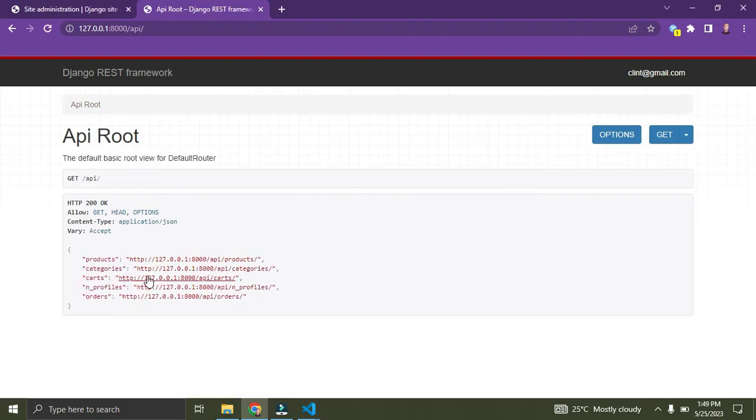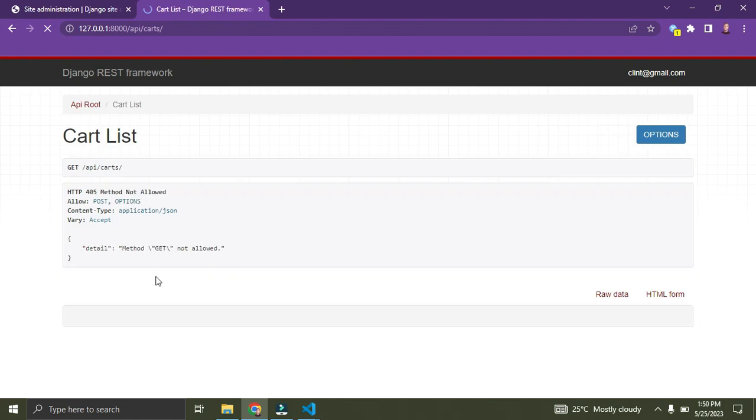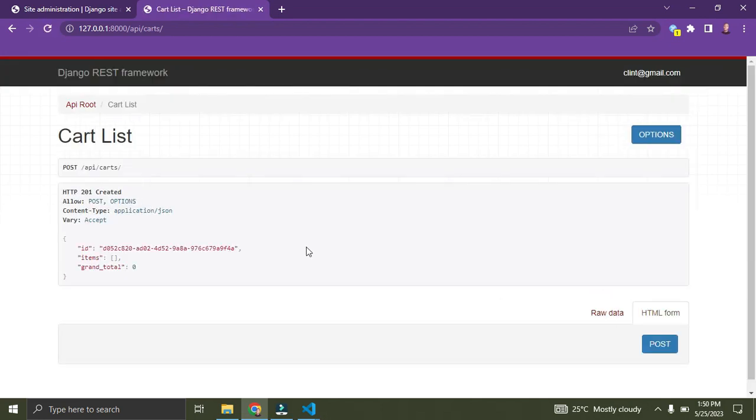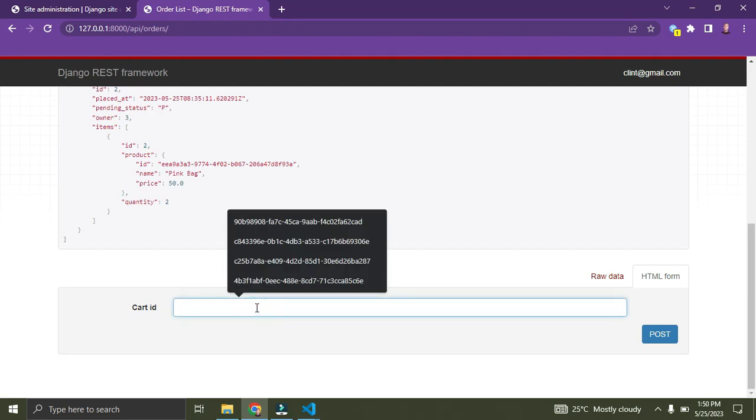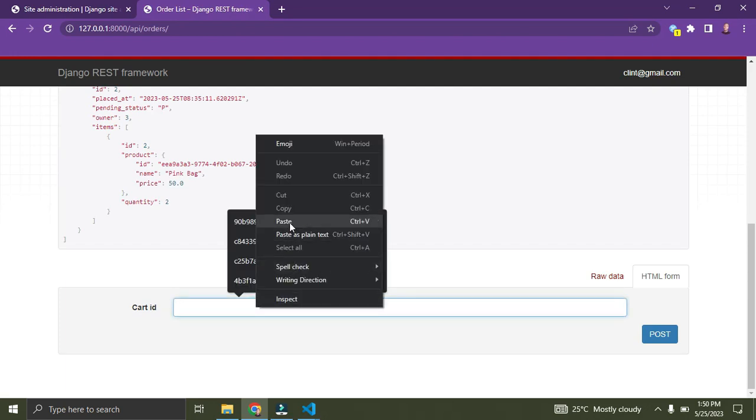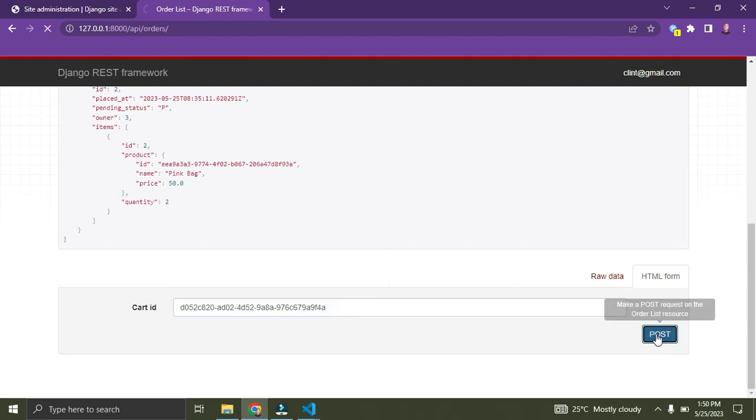Okay, so we have a cart over here. Let's just come over here and click on post. We want to create a cart. So a cart has been created. Just copy this ID, Ctrl C, and go back to the API route. So look up this. This is our orders API, our orders endpoint. You come over here, paste this here, just paste, click on post.